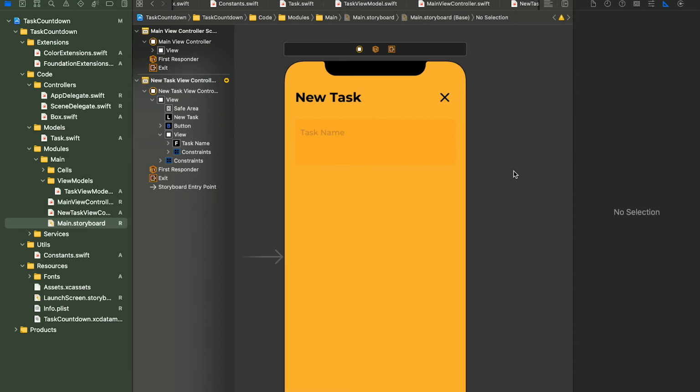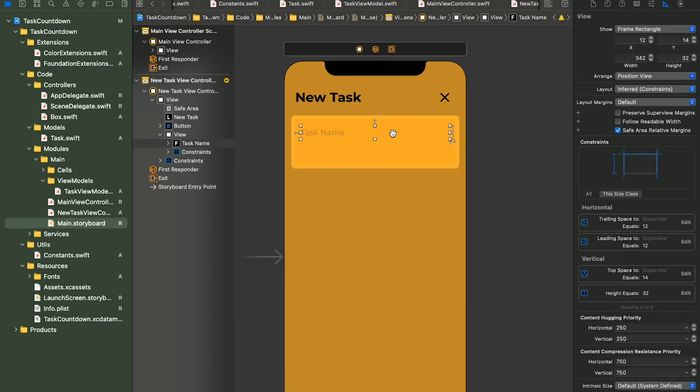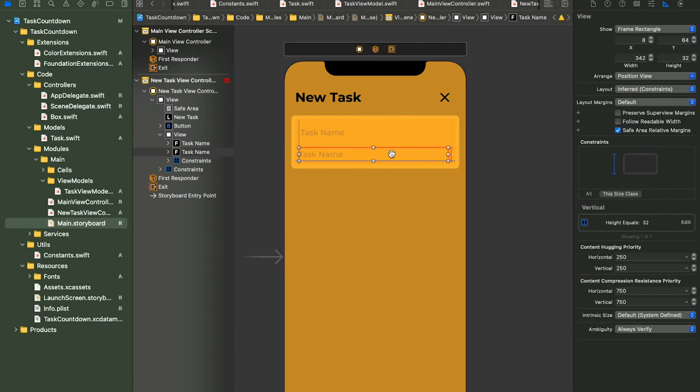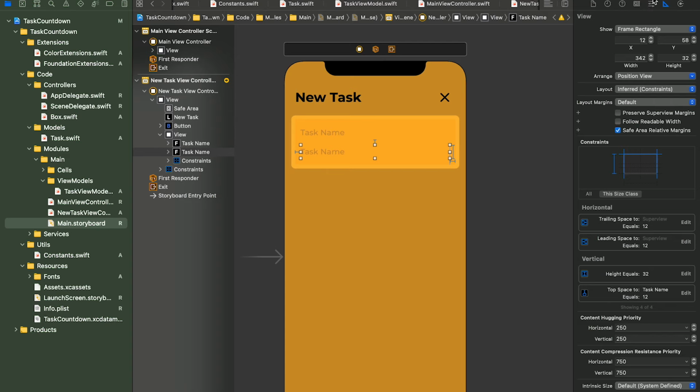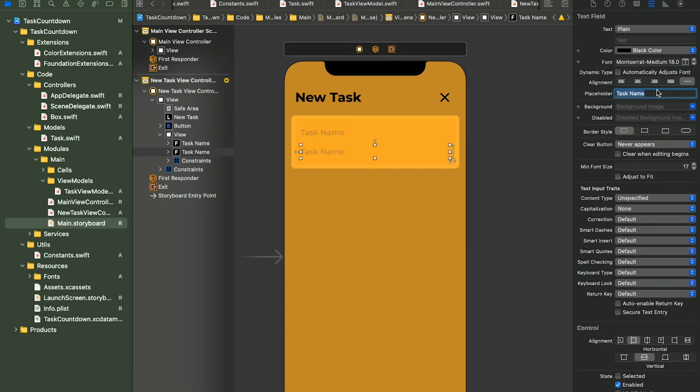Let's clone this text field for the description. Select the view, hold option and then drag it below. Set the top, leading and trailing constraints to 12. We don't need to provide the height constraint again. Let's change the name of the placeholder to task description and we are done.